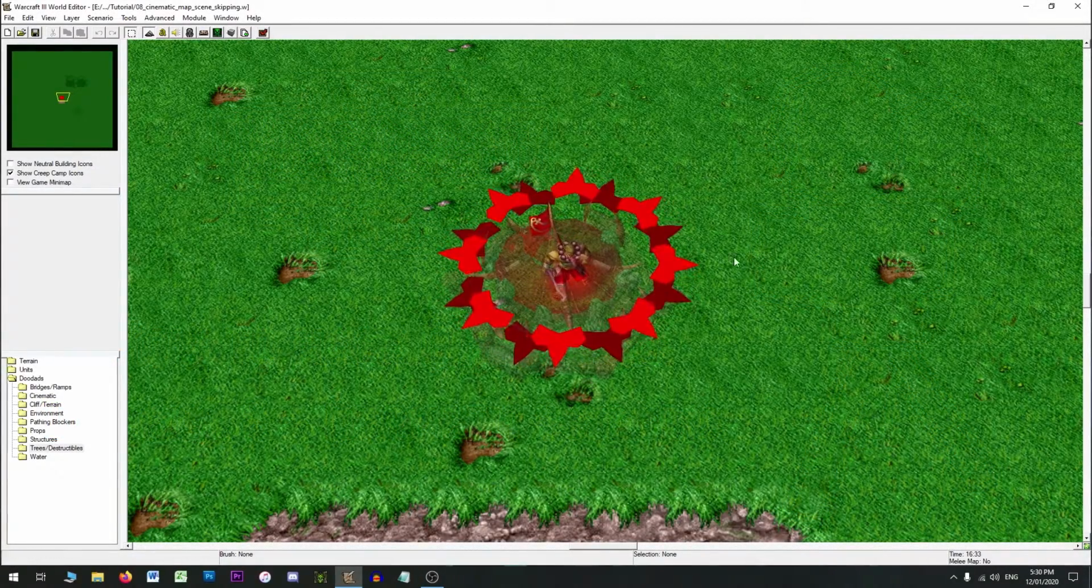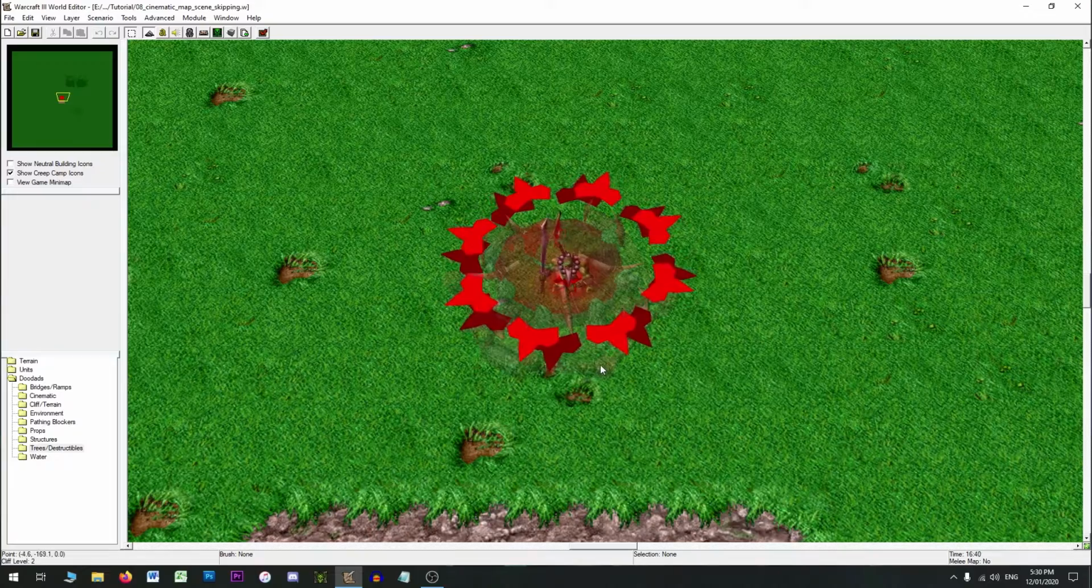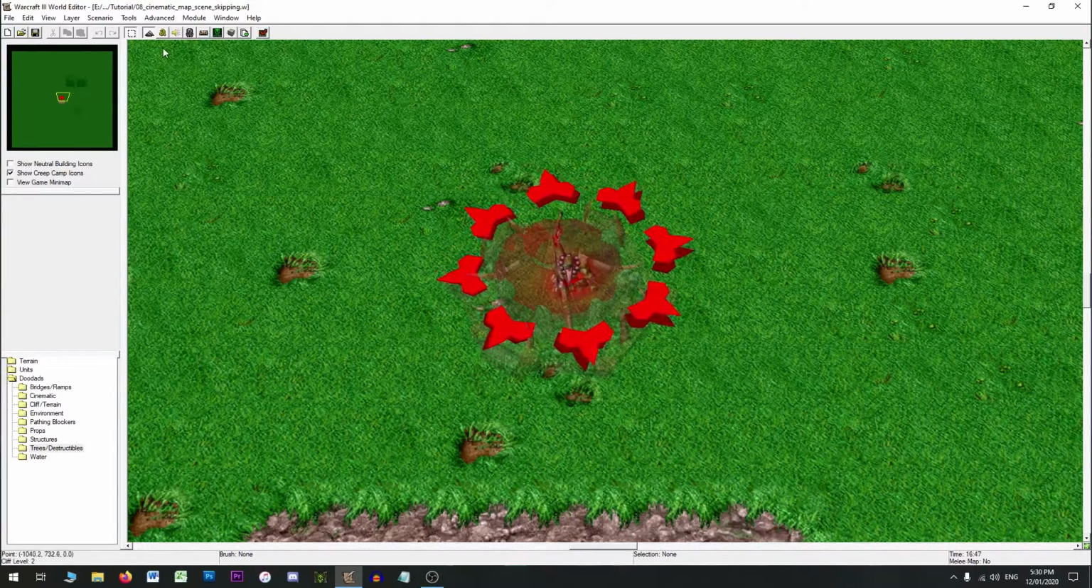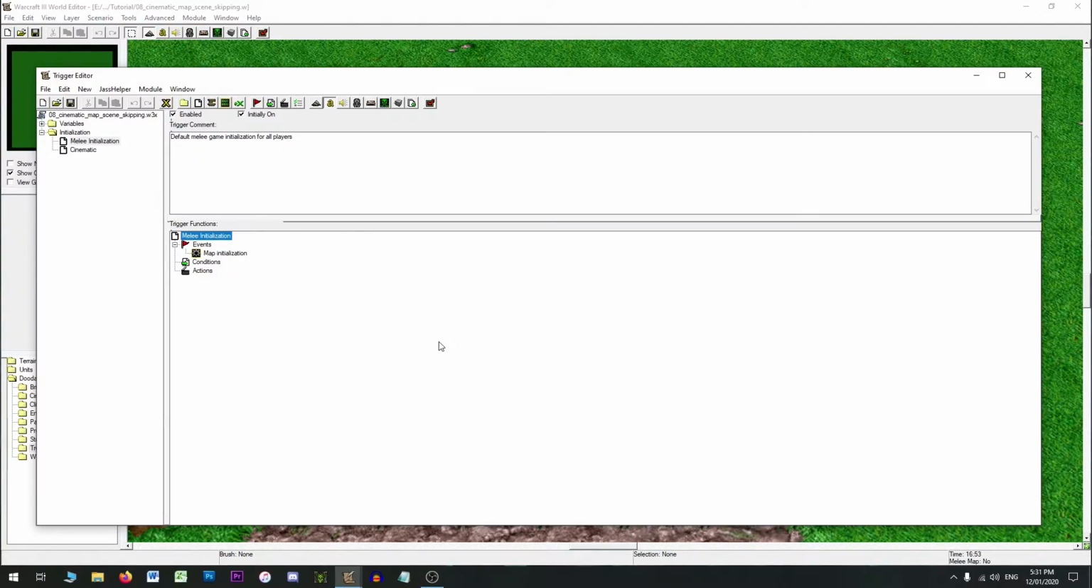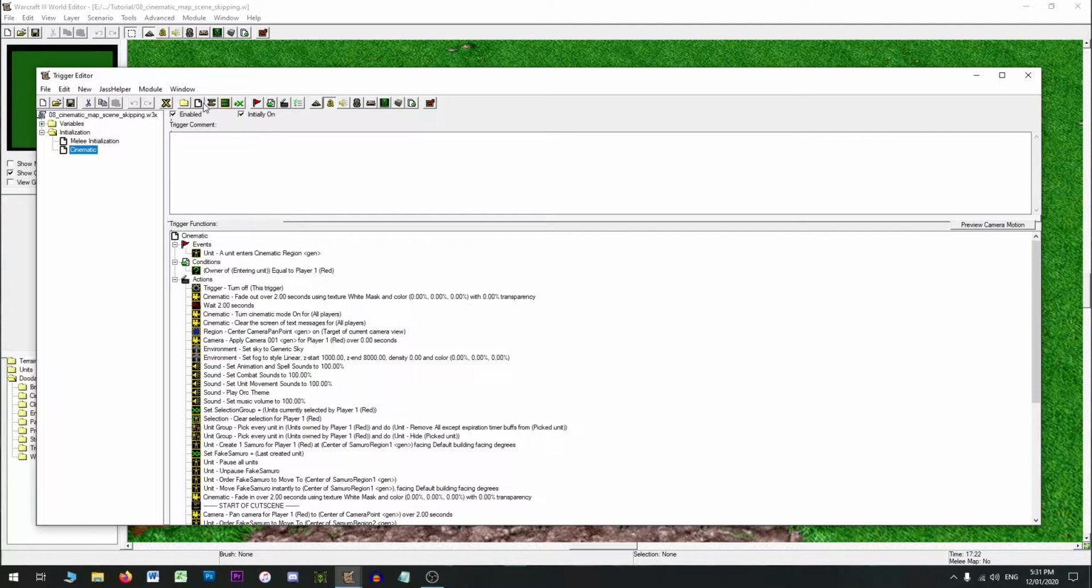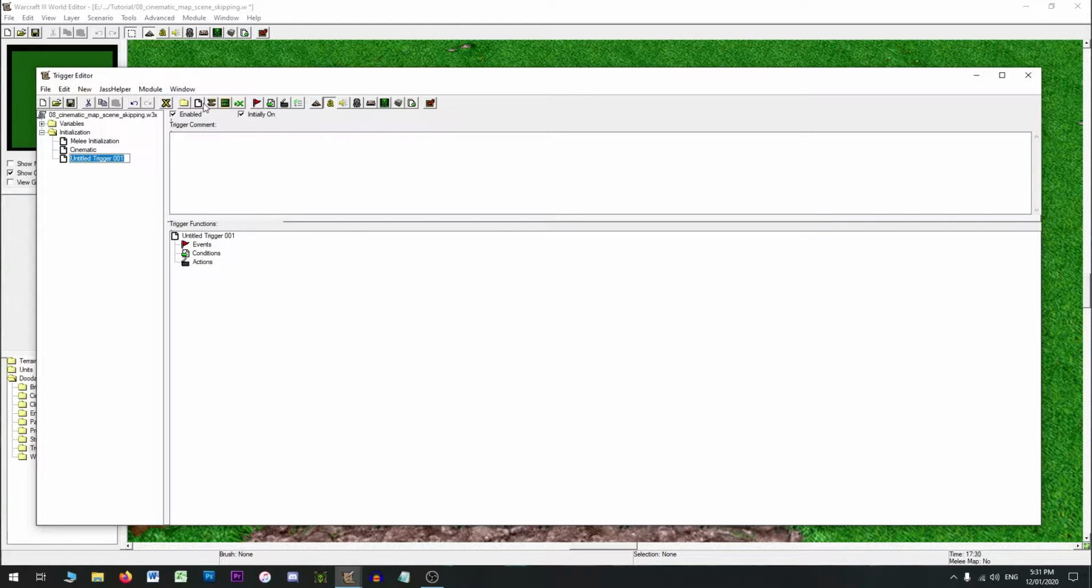So the idea essentially is we want to capture exactly at what point in time the player skips the cinematic or presses escape on their keyboard, and then we want to modify the triggers so that it will stop playing the cutscene. So the first thing we want to do is make an entirely new trigger, and we're going to call it cinematic skipped. And we want to have this trigger turned off by default because we only want the actions to trigger when the cinematic is actually running.